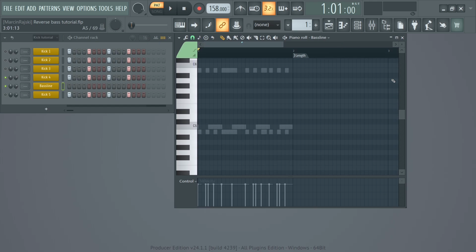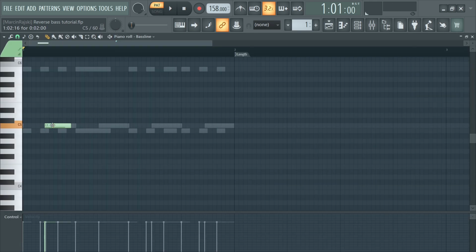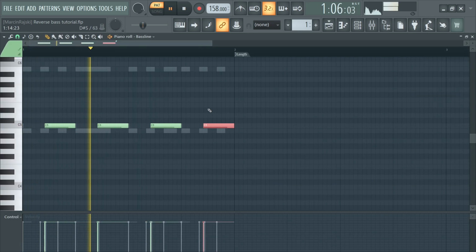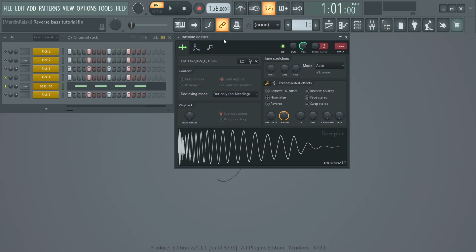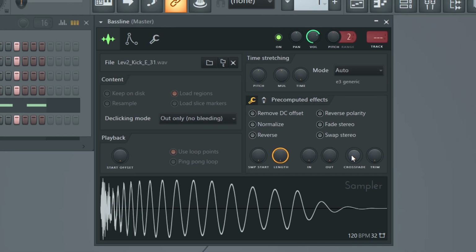Typically it's equal to C5. And we are ready to transform the sample. We return to the sample settings, and by using both crossfade, length and pitch controls, we will be creating the bassline out of this kick drum. The most important knob will be the crossfade one.